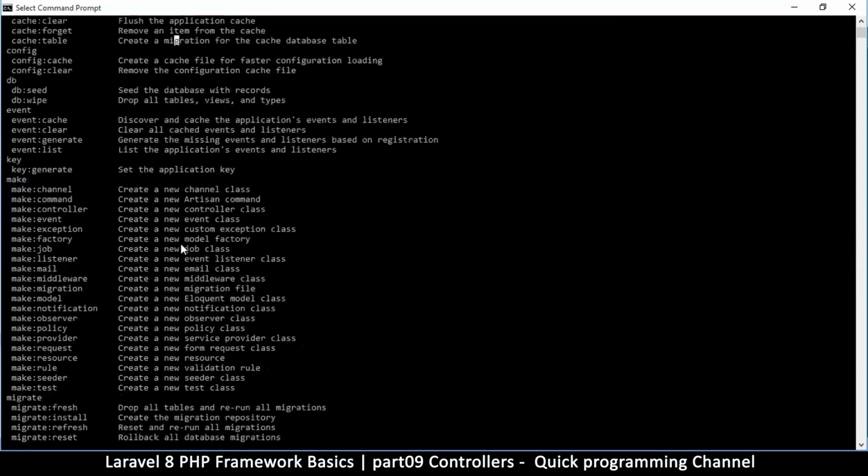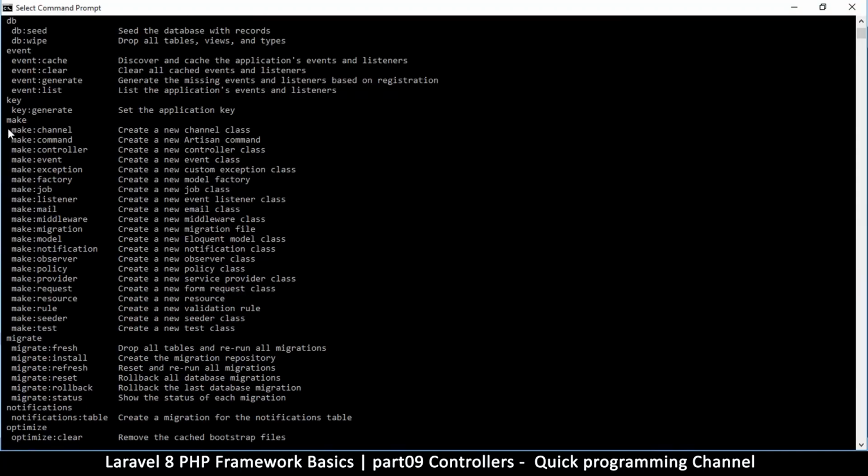So what we're looking at in particular here is this section that has the make. So you see there's make channel, make command, make controller right there. That's the one we're looking for. So we want this make controller. What does it do? Create a new controller class. And that's exactly what we want to do. So in our project, we're going to be using this one, make controller, and eventually we're going to use this one, make middleware and make migration. Anyway, we're going to use quite a lot of this. So for now, we want to use make controller.